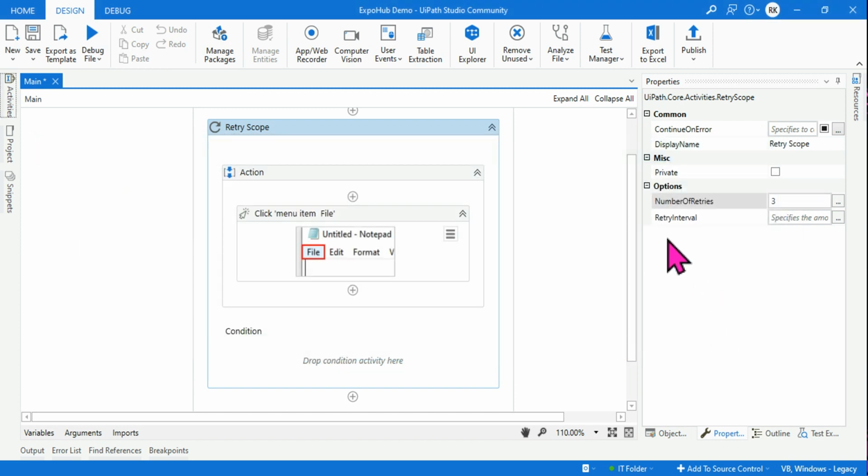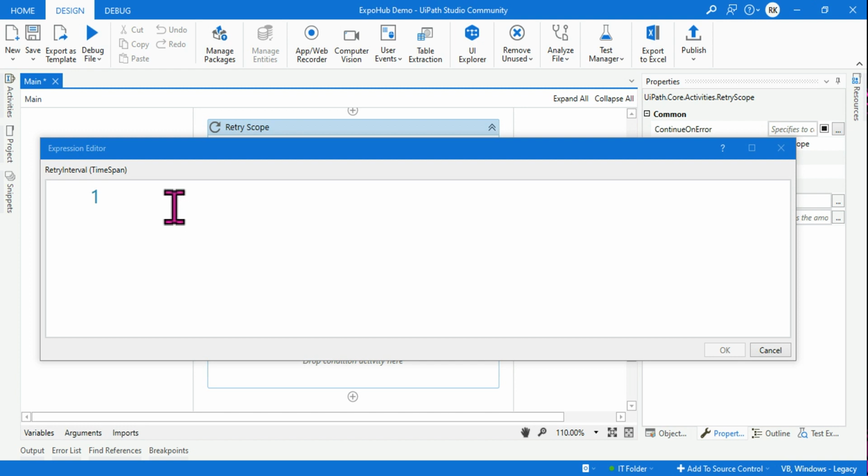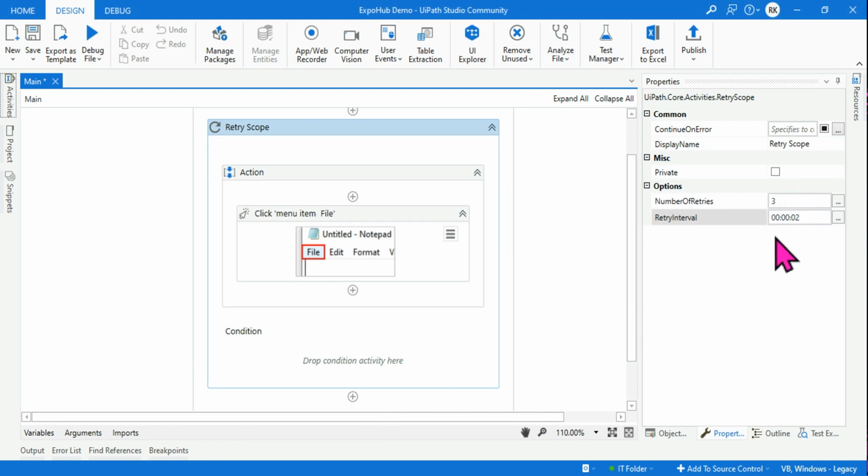And the next one is retry interval. So retry interval: after how many seconds you want to give a retry. So let's say I want to give it a retry. This is in time span, okay? Remember, this is in time span format. So I have to write it in this format, 0, 0. So I wanted to retry after every 2 seconds. Click on OK. So these two properties understood.